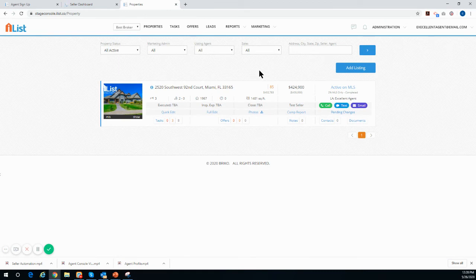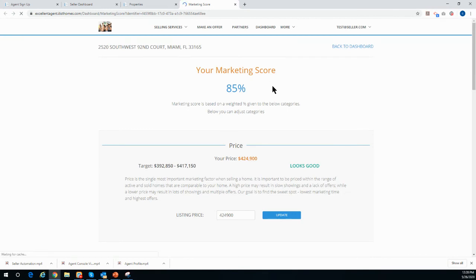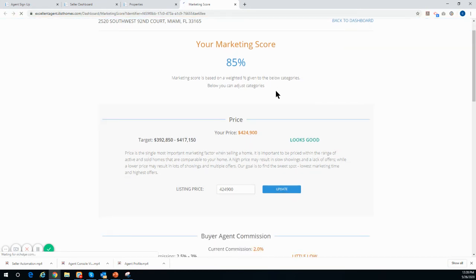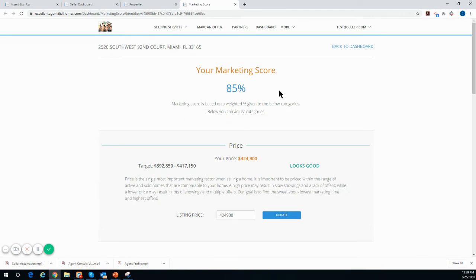This marketing score is a very important feature in your platform. When you're working with sellers, especially in an automated platform, you need to have a very proactive way to communicate and educate your sellers. That's what the marketing score does. The marketing score is designed so you as the agent, team lead, broker are not the bad guy. You can go to the seller and say, hey, I like all of my sellers to be 90% or higher on the marketing score. That's going to put you in the best position possible for offers.